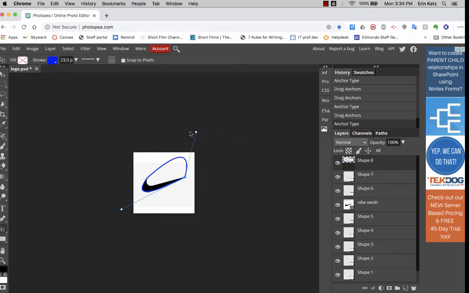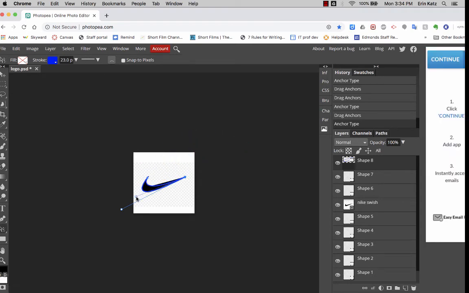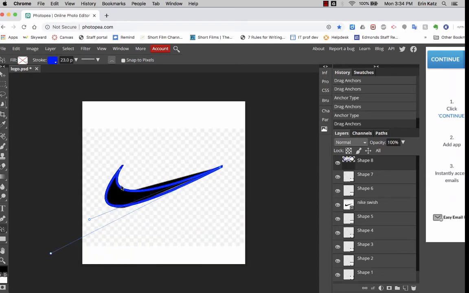grab this little handle, whichever one I want to move, and I'm going to move it around to get what I want in terms of the swish. Now I told you, double click this guy. It got a little knotted there. Just want to move that side and that side. And I think I might be pretty close here.